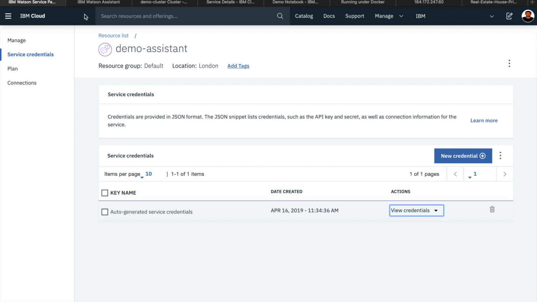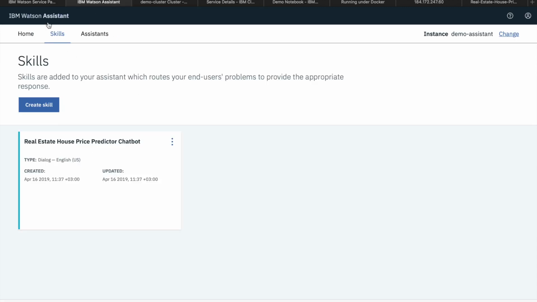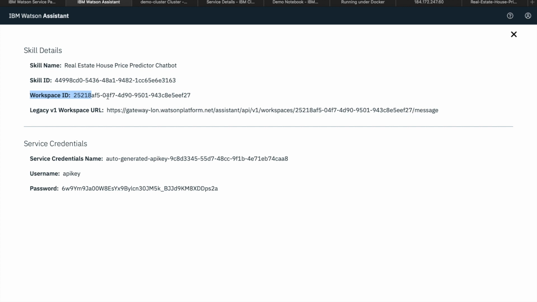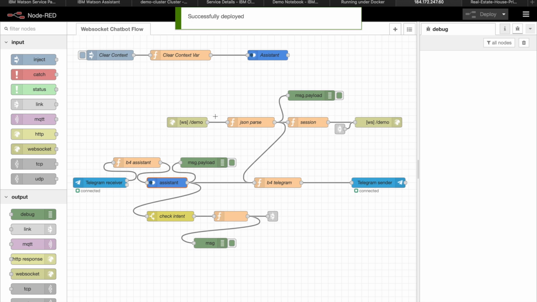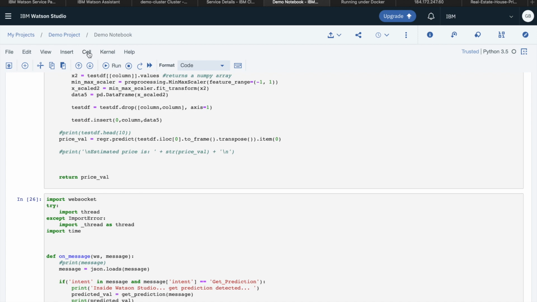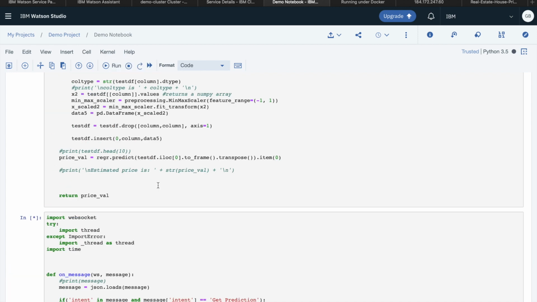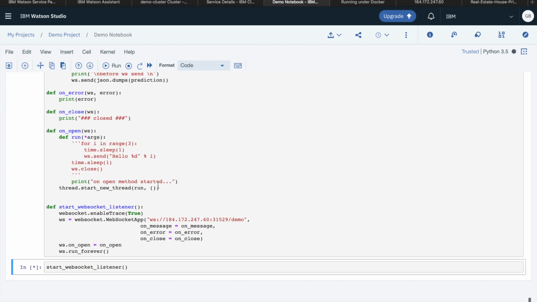Great. To check the workspace ID, we need to go to Watson Assistant service. So if you go to the Watson Assistant main page and click on skills, you can see that your skill resides here. Then click on the three dots here and then view API details. After that, you will see that your workspace ID is here. Great. Now that we have configured our nodes properly, we will click deploy and the deployment is successful. Then we need to go to our notebook again and run all cells to make our client listen to the server.